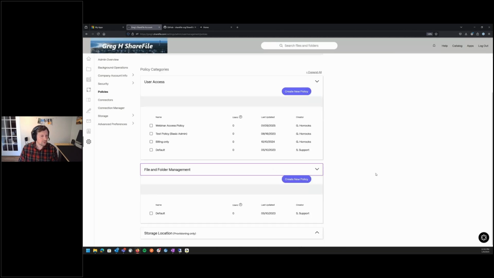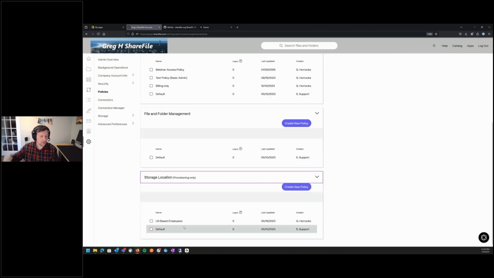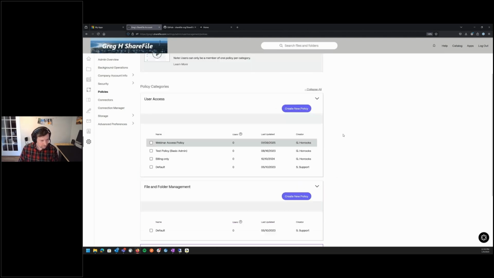You can also create policies for file and folder management. And also if you do have multiple storage zones, if you've built out your own storage zone, you can configure a storage location. So if you wanted some users to be cloud and some users to be on-prem, it's really up to you. You can configure those policies here.